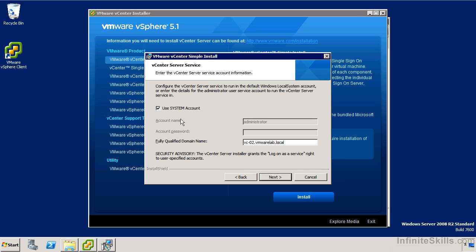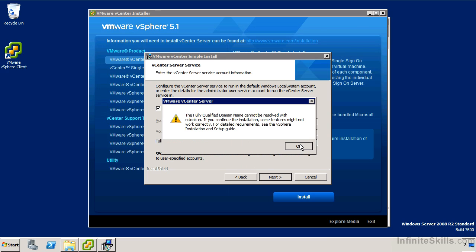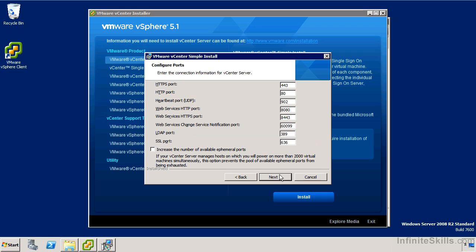Once again, the inventory service also requires its own database. And then we also can provide the service account details where the vCenter service is going to run. In this case, I'm just going to tell it to use the local system account. I'm okay with that. It's complaining about the reverse lookup of the name, but that's okay. Now we can customize all the various ports that are going to be used here for the actual vCenter service. Really not much reason for me to do that, so I'm just going to go ahead and leave it as is. But you'll notice there is this option, increase the number of available ephemeral ports. If you're going to be supporting more than 2,000 powered on virtual machines at once through this vCenter, then we can go ahead and turn that on. Otherwise, I'm just going to go ahead and click next.